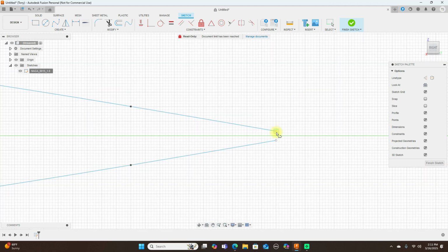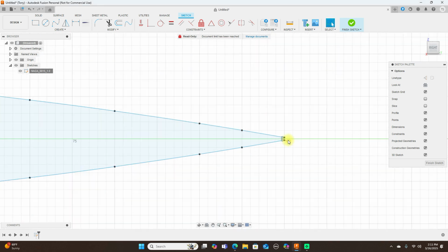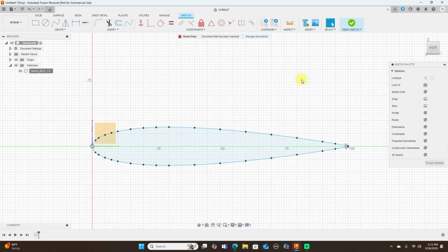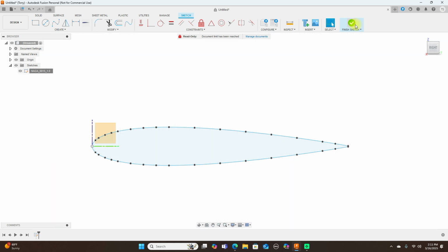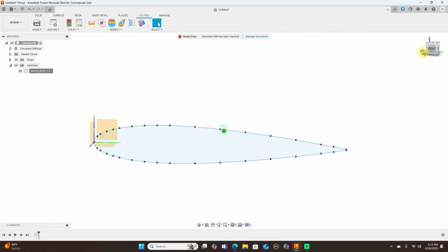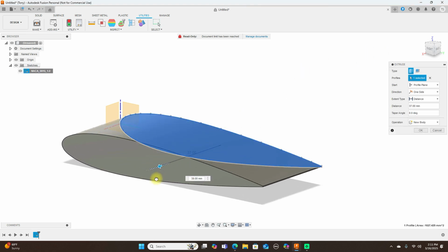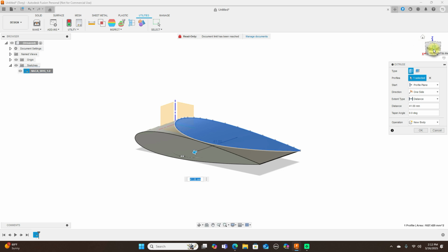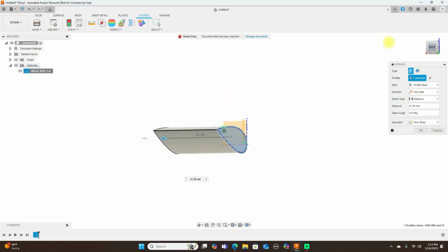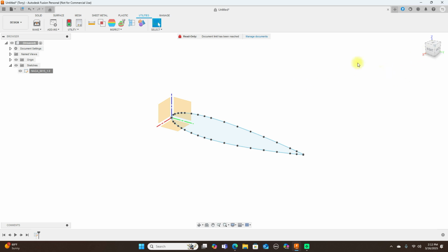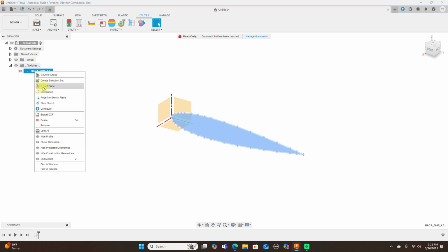Then use L for line and just close this up. And now, as you see, we have this here. And go ahead and finish sketch. Now, you can extrude this or do anything you want to with it. Extrude this, etc. So let's say, let me go ahead and delete this again. We don't need it.